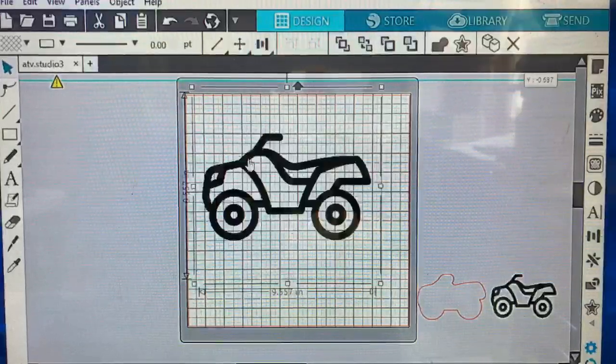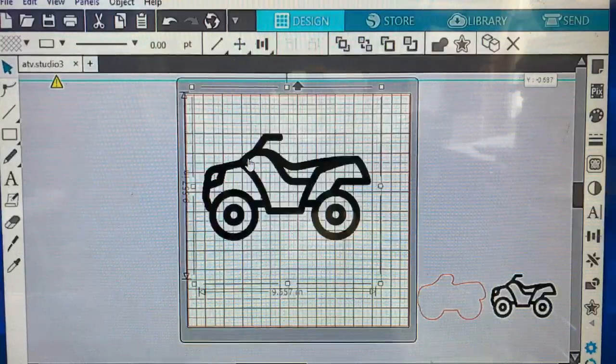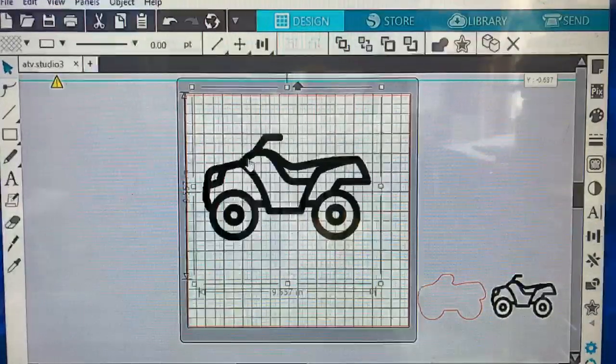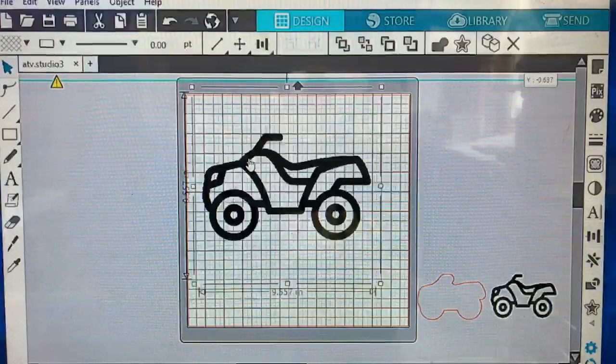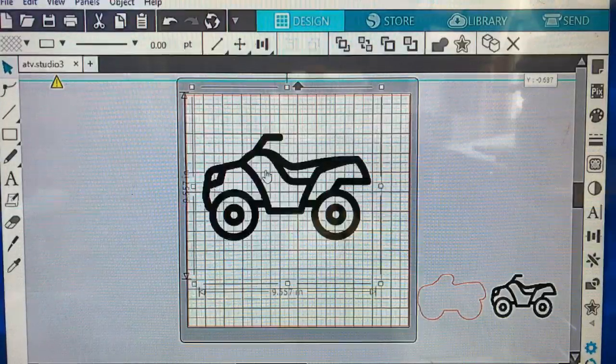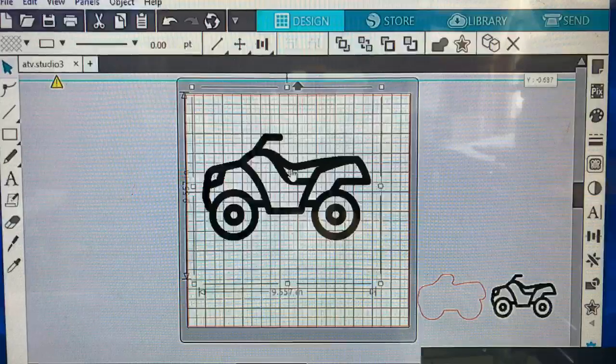It was a PNG file. It opens up JPEGs, SVGs, bitmaps, pretty much any kind of file. It usually opens it up without any trouble. So this is the original version here.